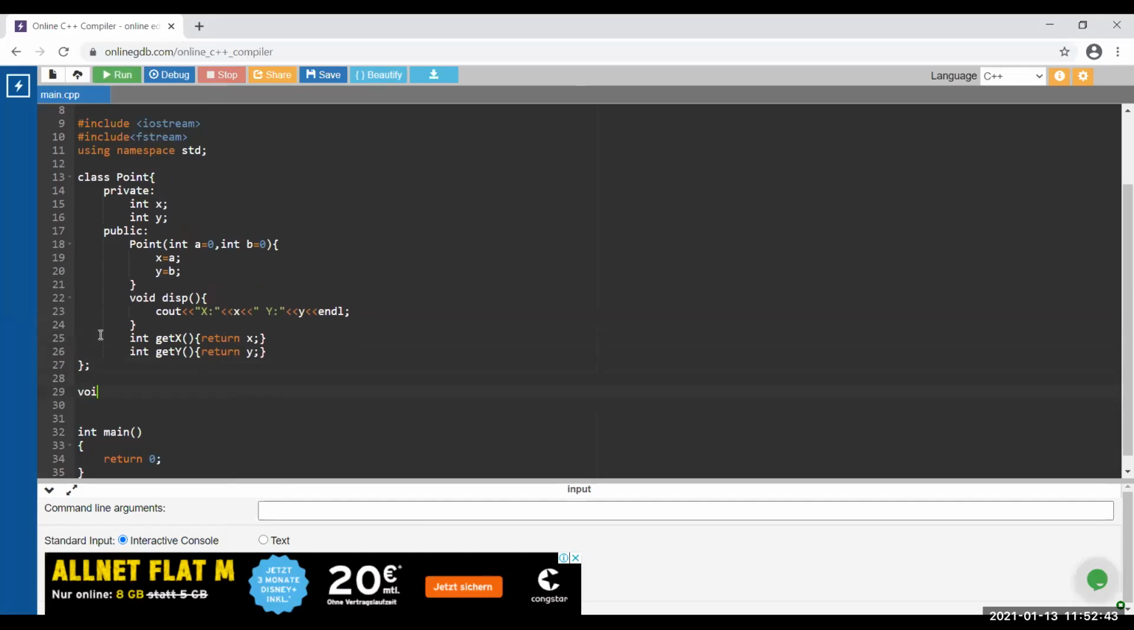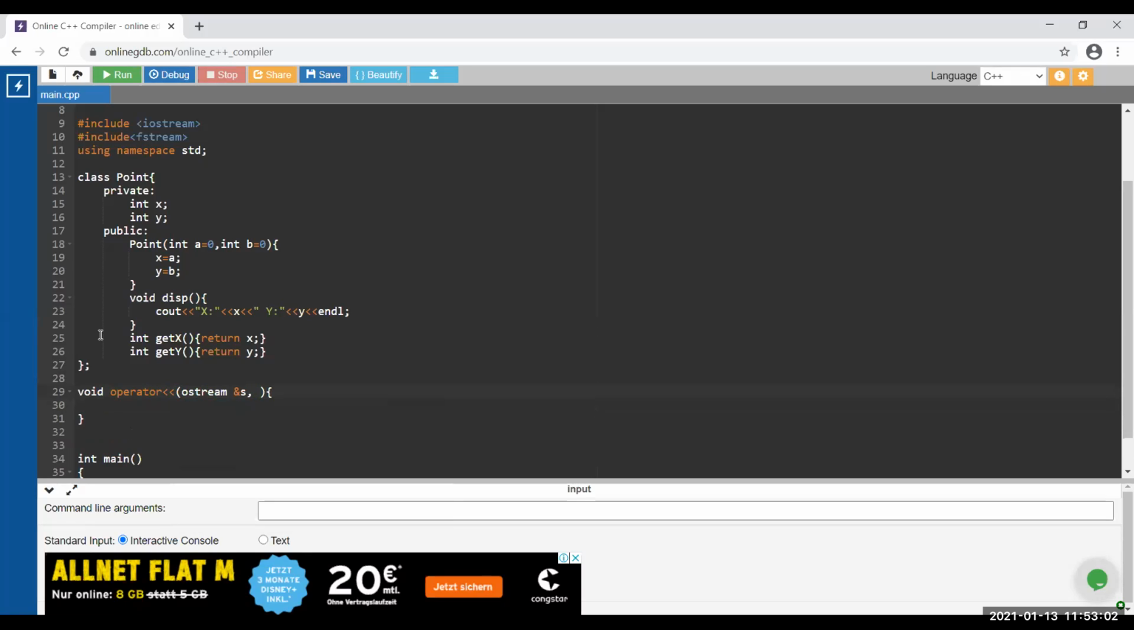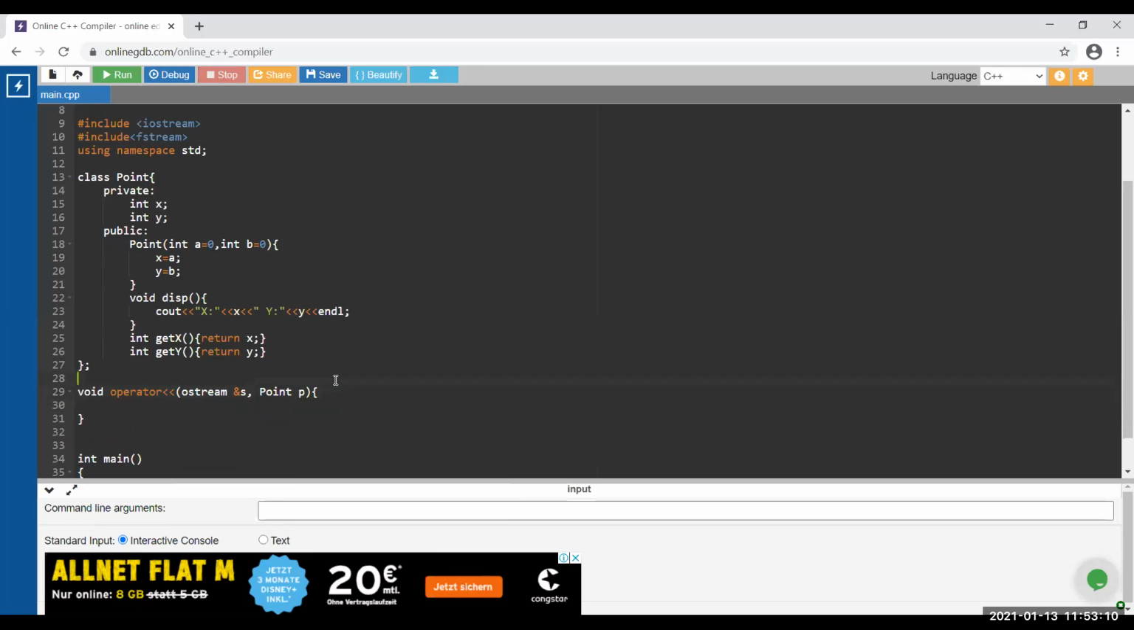So I write void. What is the name of the function? Operator and this symbol. This is the name of the function. What are the two arguments of this function? The first argument is ostream. I told you that since we cannot make a copy of cout, that's why we are passing it by reference. The second argument is point p. And within this, what do we write?